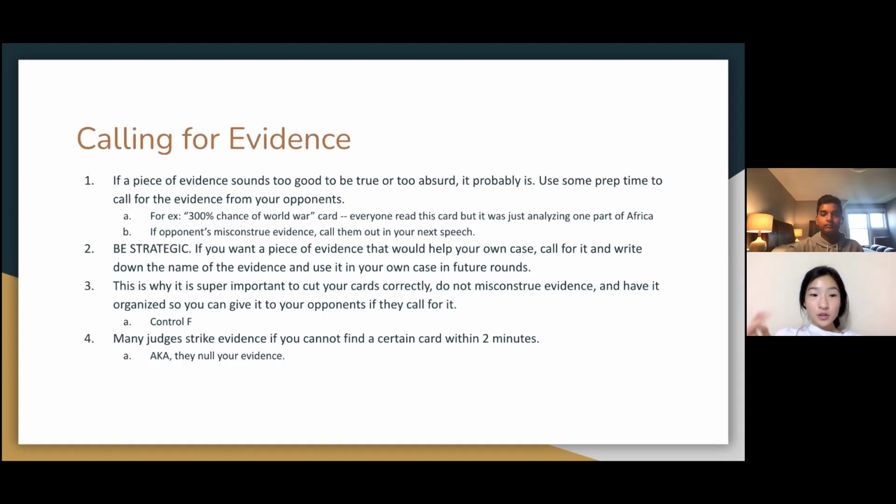And when you're calling for evidence, you want to be strategic. If there's a piece of evidence that you think is really good and could help your own case, call for it, write down the card name, and then research it out of the round and use it in your own case. But this is why it's super important to cut your cards correctly, because you don't want to misconstrue your evidence and then your opponents can use that against you.